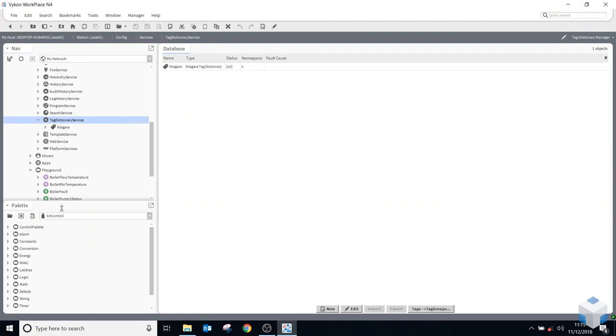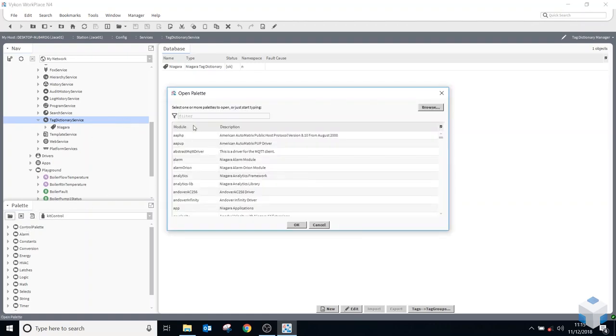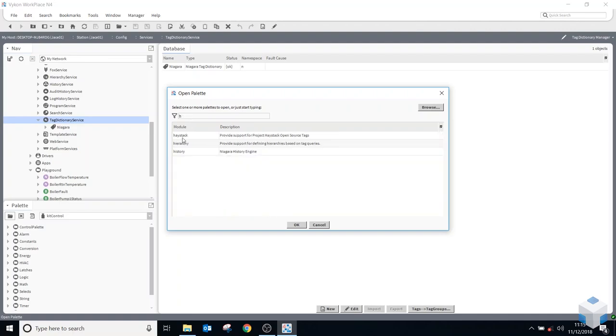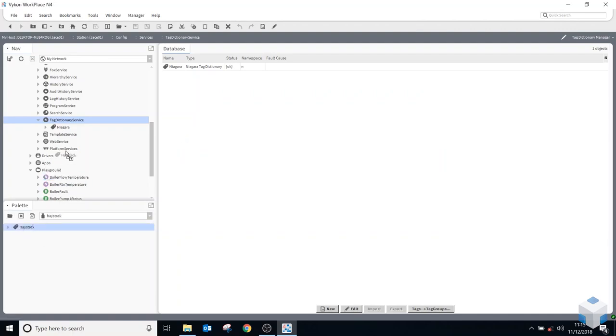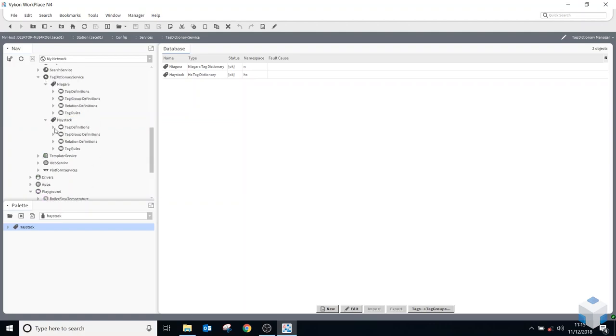And if you add the Haystack one, if I open up the Haystack palette, just by dropping that onto the tag dictionary service, you can see now that has its own namespace of HS, which is obviously for Haystack. So if we go and look in here, there's quite a lot of tag definitions already set up that we can use. We can add them as direct tags. So there's a fair few in there that have been added by Haystack. And there's also some tag rules for the Haystack.